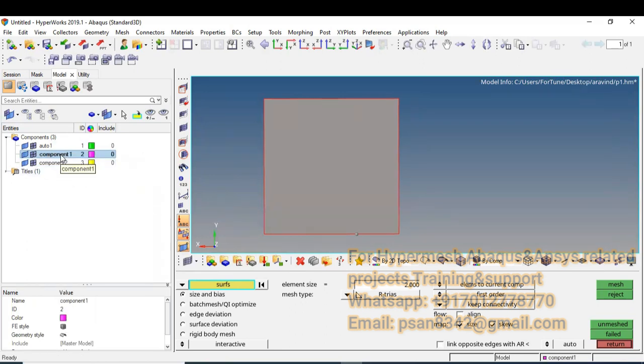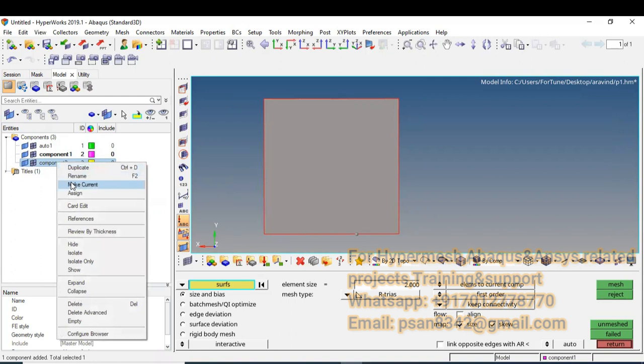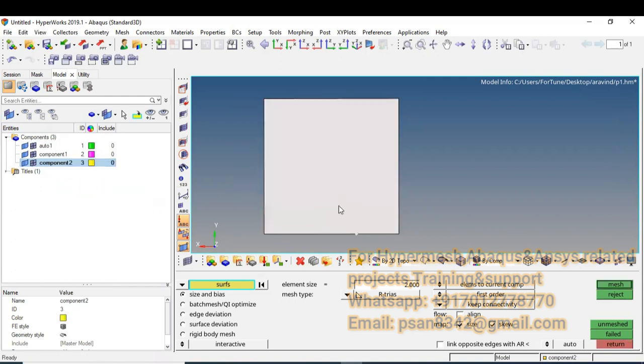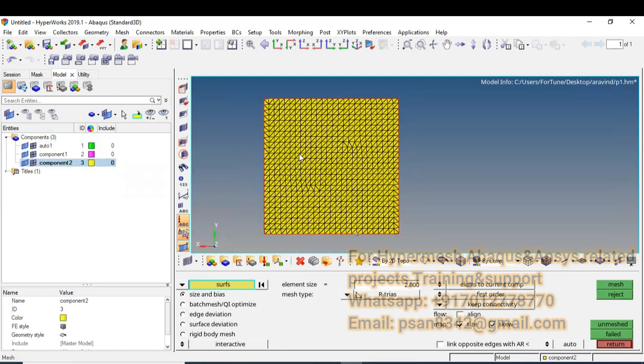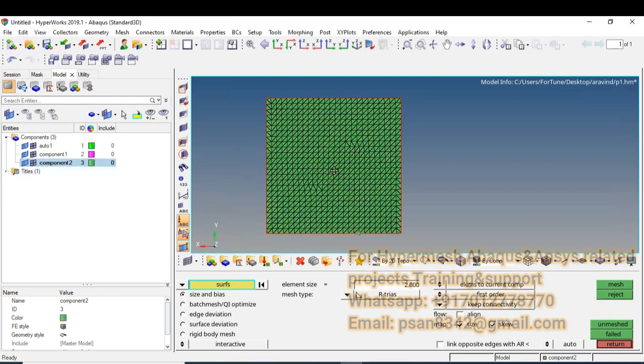It has become highlighted. If I want to highlight this one, click on the component, right button, then make current. So it will be the current component, which means whatever the mesh or editing I'm doing now will be going to this component. Suppose whatever the mesh that I'm going to give, if I want to move all those mesh to this component, I just need to click on this component, right button, then make current. Then select the component, mesh it, return. It will show us yellow. Why? Because the component color which you have selected is yellow. You can change it on your own, yellow, green, or whatever you want, right?